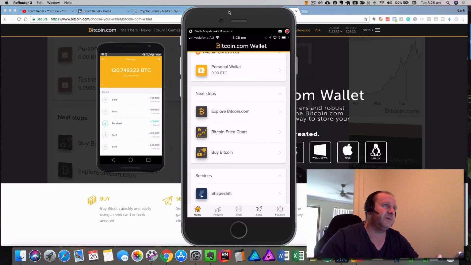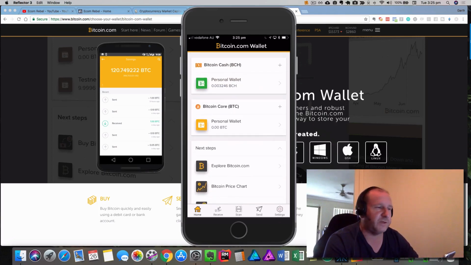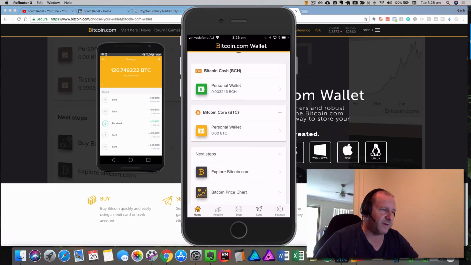So down the bottom, you'll notice you've got receive, scan, send, and settings. The very first time you come into the Bitcoin.com wallet, it'll ask you to create the wallet. And essentially it's a step-by-step. It's pretty straightforward. It will ask you to back up your 12-word keys. It'll actually give you 12 words. They're called recovery words, and you need to write them down in a safe area, because whoever has access to those 12 words can get access to your wallet, and then if they want, they can move the funds. So just be careful of that.